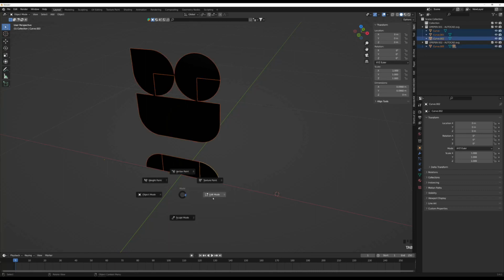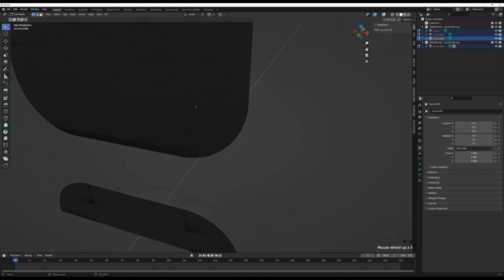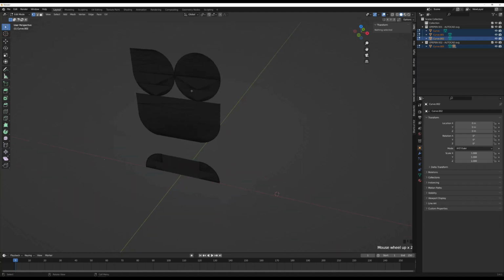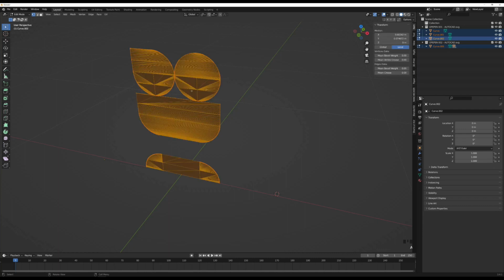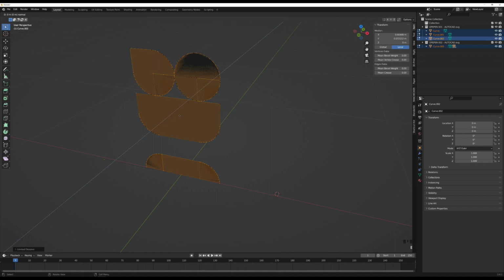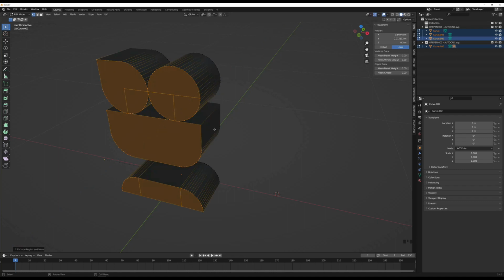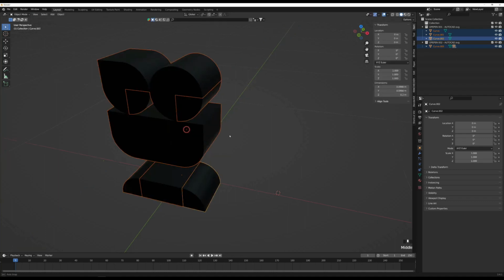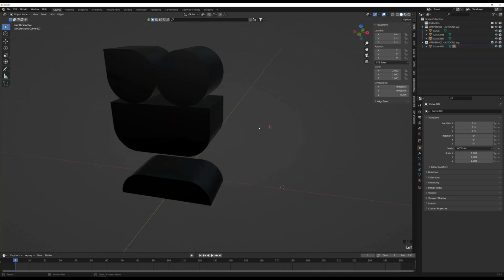Go to edit mode with Shift A. And now you see that there are a lot of lines. I'm going to select all the objects with A, type X button, and now go to limited dissolve. It is now really clean. Now I can extrude with E and I put 0.2 for example. Now the object is in volume.